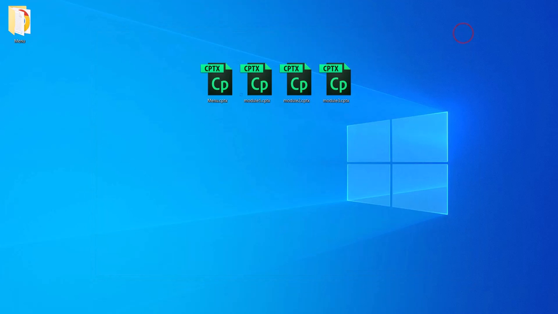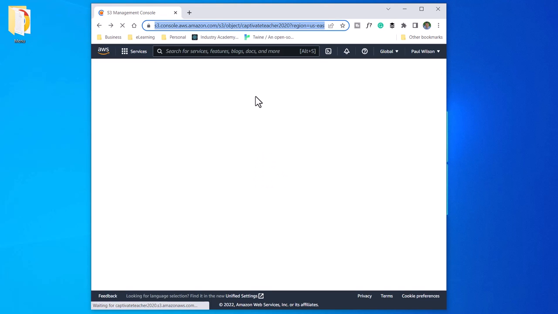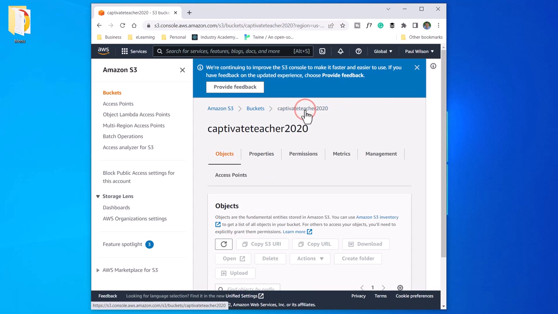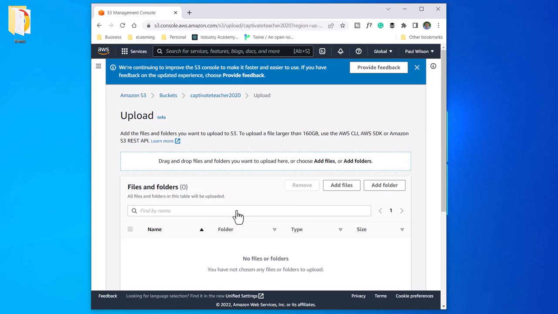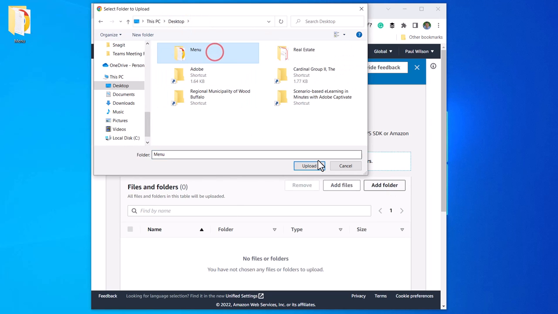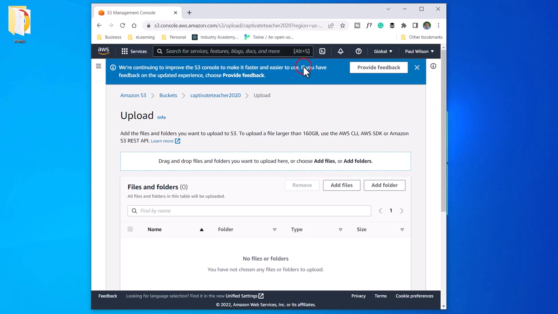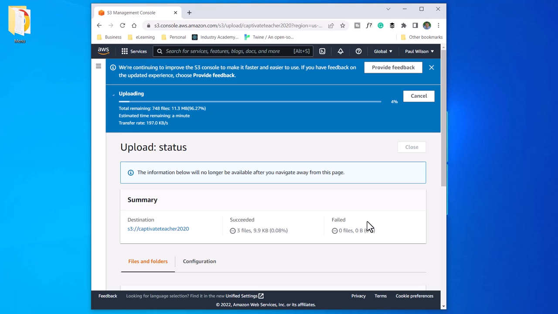And we can close this and let's return to our browser window and go back to where we uploaded the original project from. So let's go to Captivate Teacher 2020, and we will upload right over top of the existing menu that's there. So let's add a folder, and we will select menu here. Again, we could have dragged it in, and we'll just go ahead and upload. Scroll down to the bottom here and click on upload, and we'll just wait for that to finish.